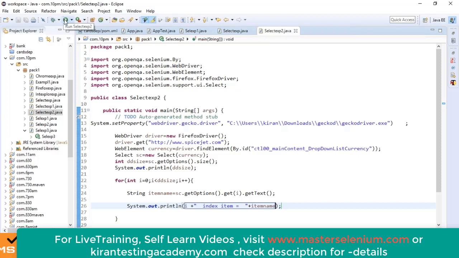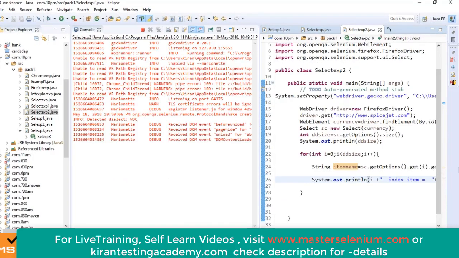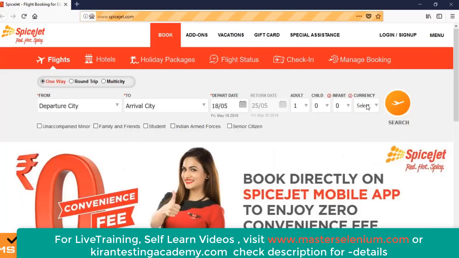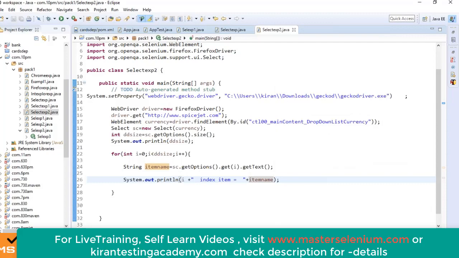So let me run this now. You can see it completely. There are 4 elements. 0 index item is Select, 1 index item is INR, 2 index item is equal to AUD, and third index item is equal to USD. Right? It has taken all the items along with their index numbers. That is how I have planned it, and successfully we got that output on the screen. Correct? Okay. Next.